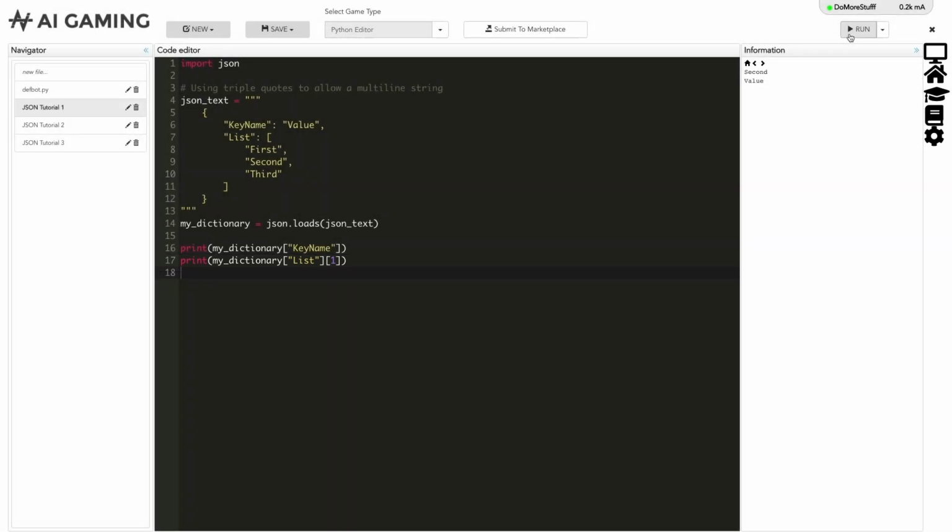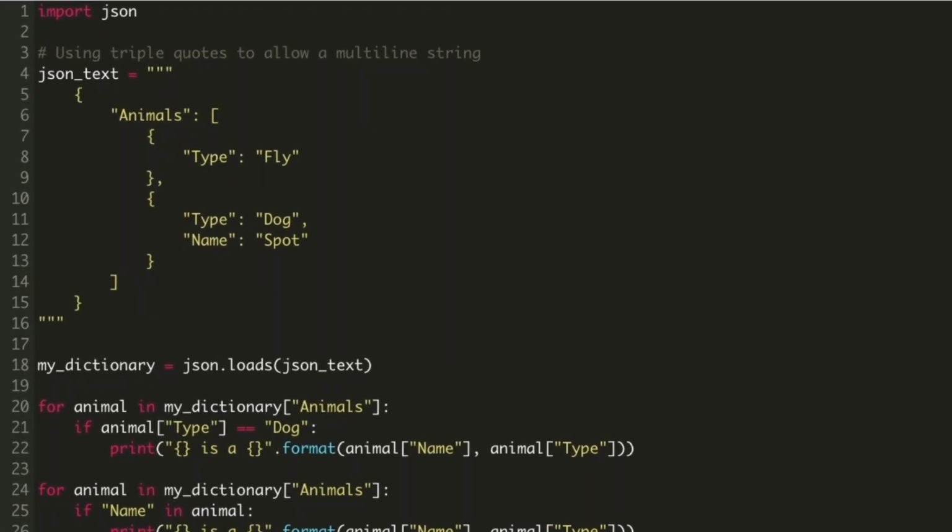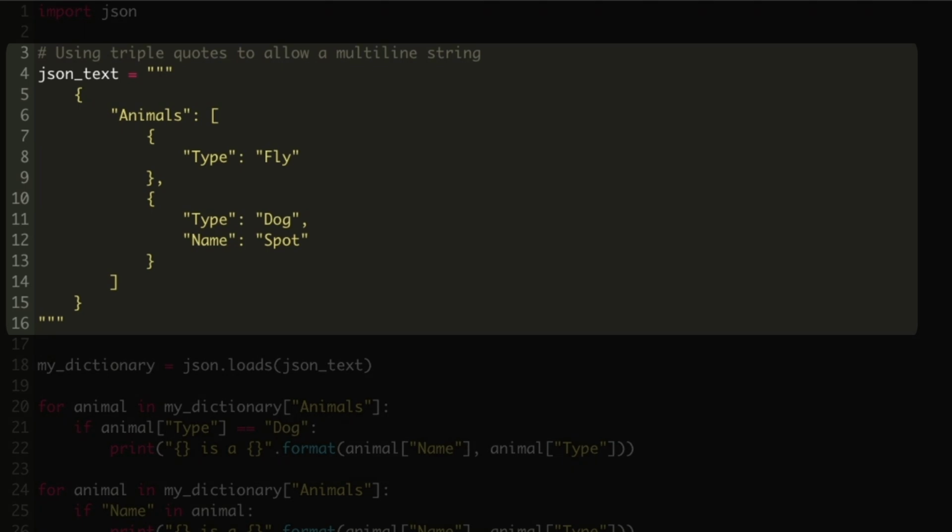Let's try another example where we load some different data into our JSON object. In this example, we've created a list named animals, and it contains two members. Each of these members are collections of key value pairs. You can see that list members do not have to have the same format. The second member in this example has two key value pairs, where the first member only has one. The example assumes that animals only have names if they're dogs.